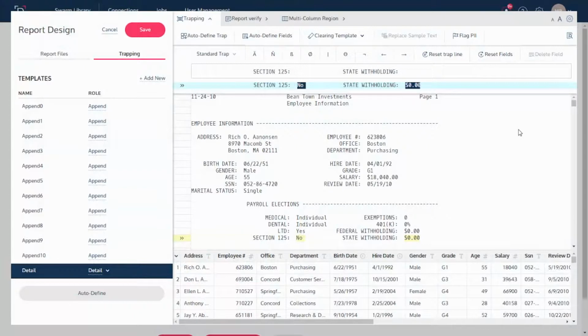Once your report's field definitions are in place, you can use Report Verify to have Monarch Swarm validate whether all fields have been properly defined. This is done by scanning the report for any instances where a character falls right next to the field boundary and if field values match the field's data type.